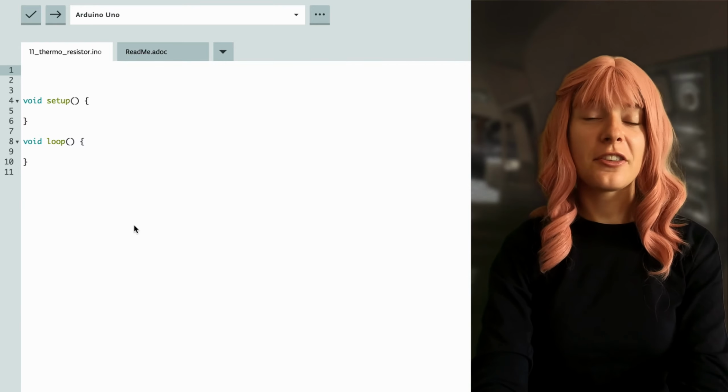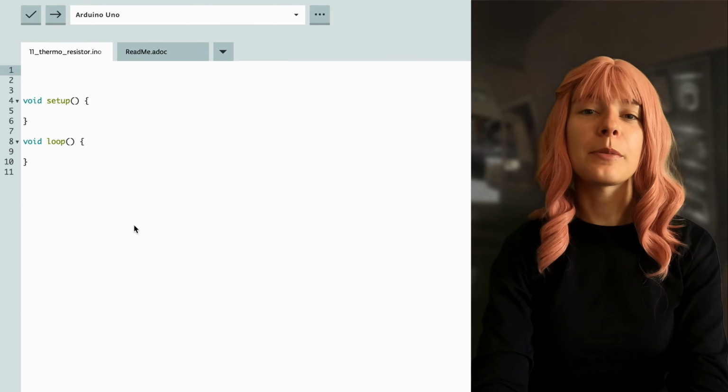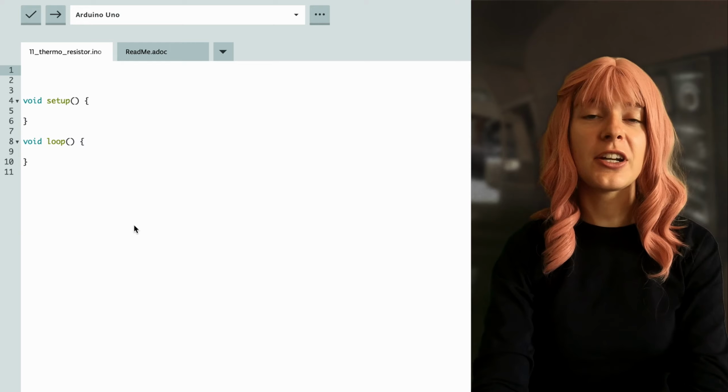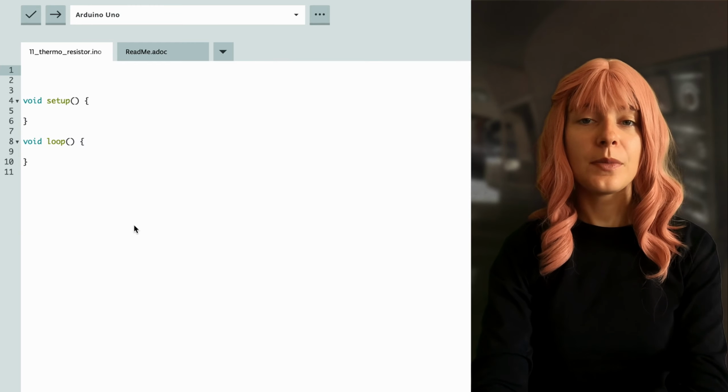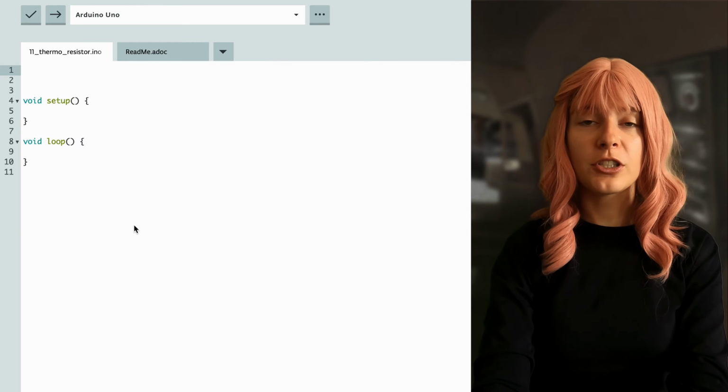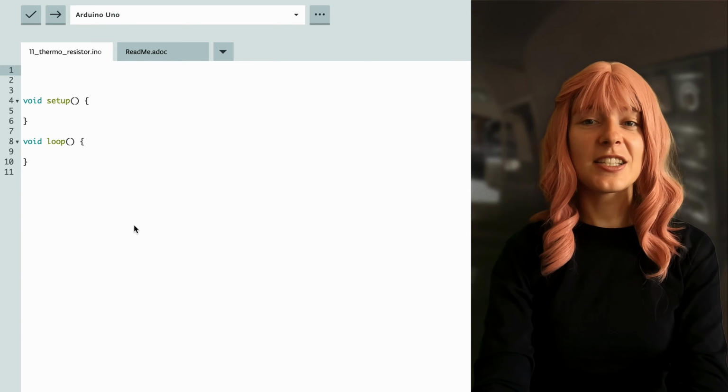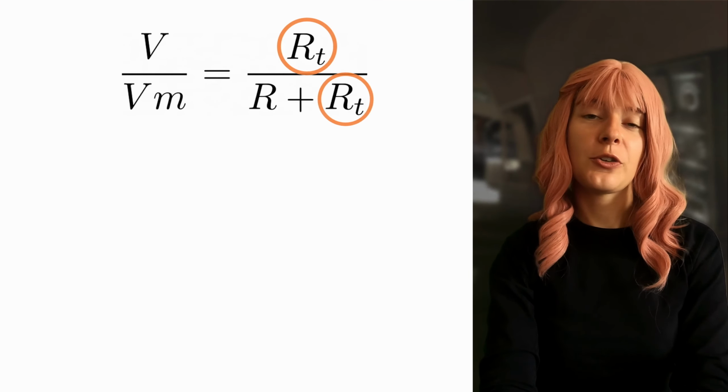How can we measure the temperature if Arduino only measures voltage between the thermistor and the resistor? Well, first we will find out the voltage and then use the voltage divider and the known resistance of the resistor to solve the equation for the thermistor. Here is the voltage divider equation.